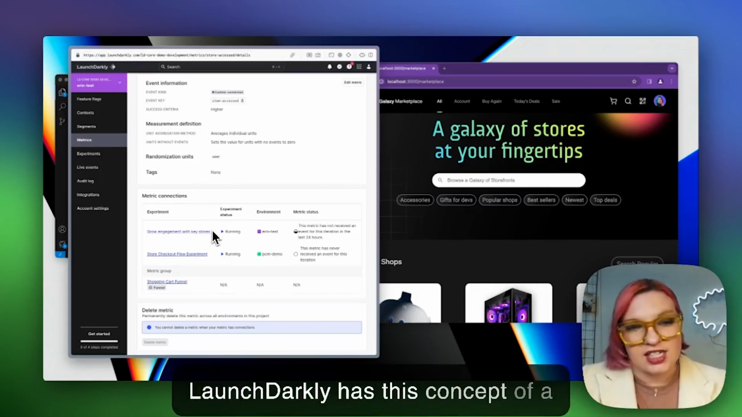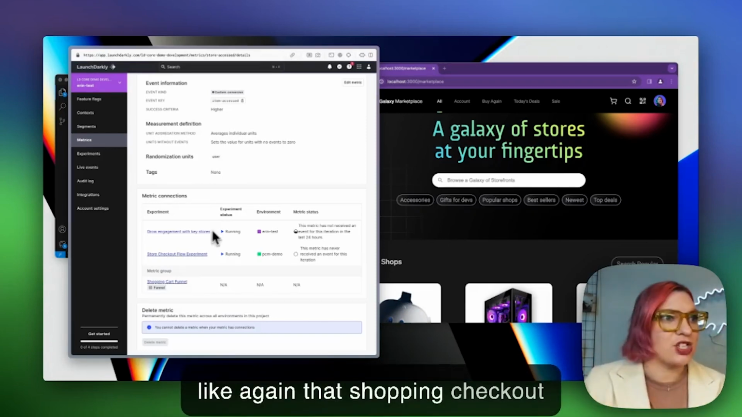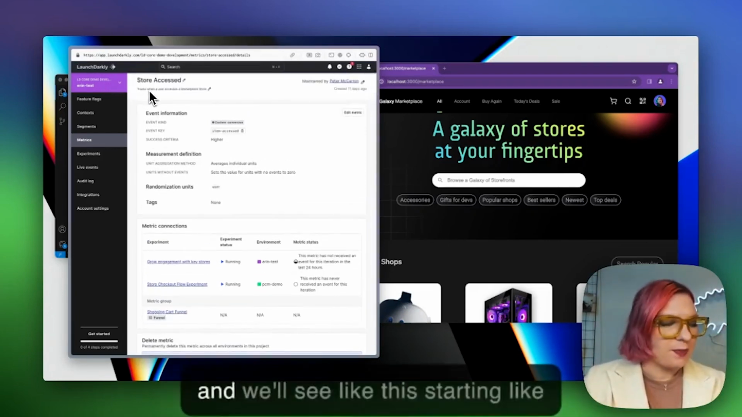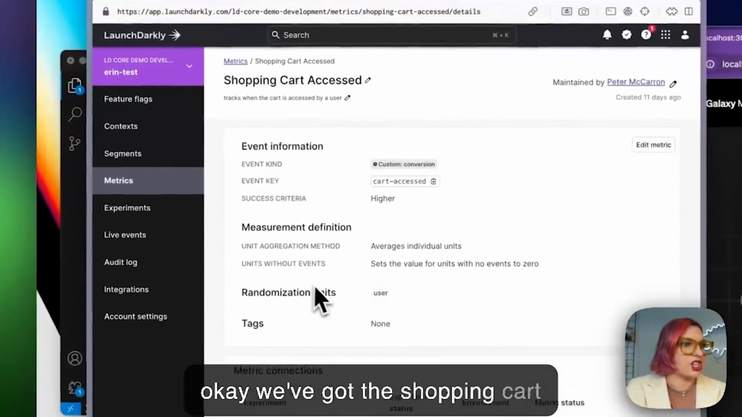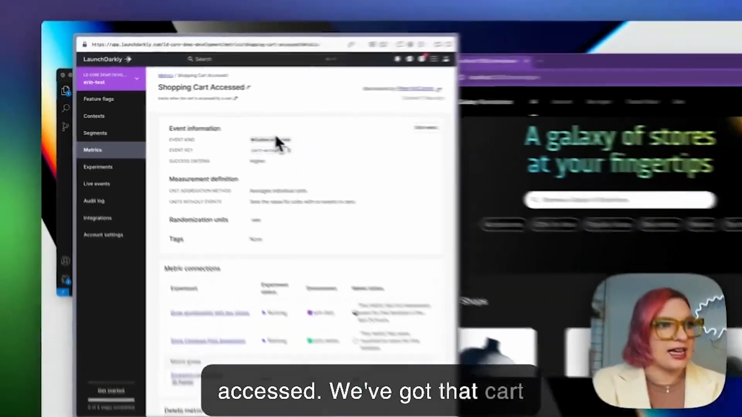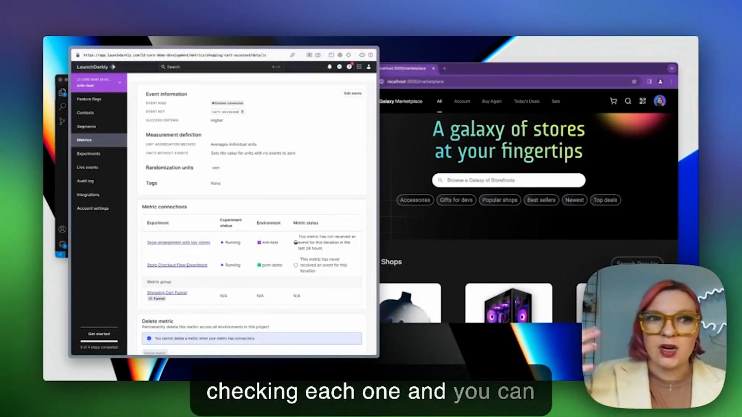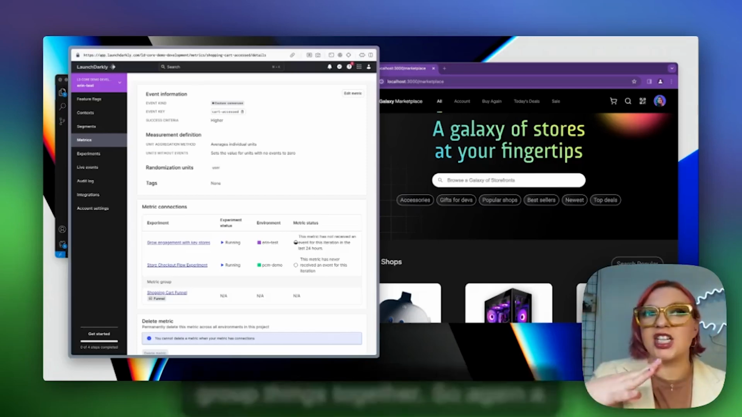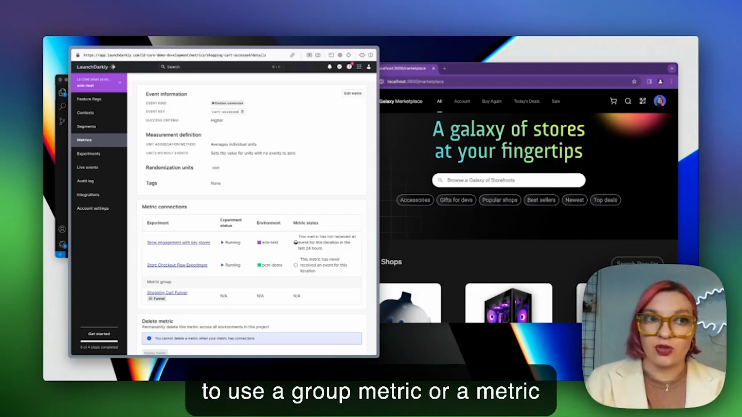Additionally, LaunchDarkly has this concept of a metric group. If you want to test a few metrics in combination, like that shopping checkout sequence, we can navigate back and see the shopping cart accessed, with its cart access key, moving through the funnel. We're tracking each one, and you can group things together. A checkout flow would be a great use of a metric group.